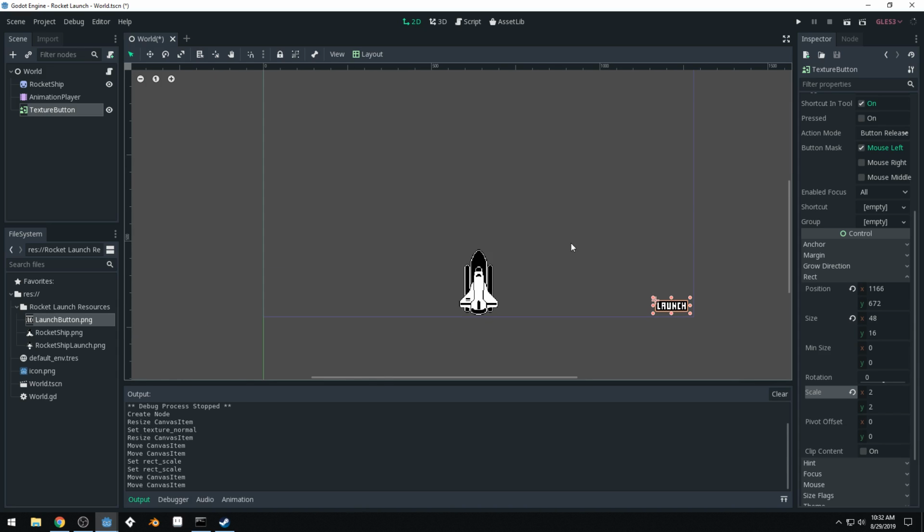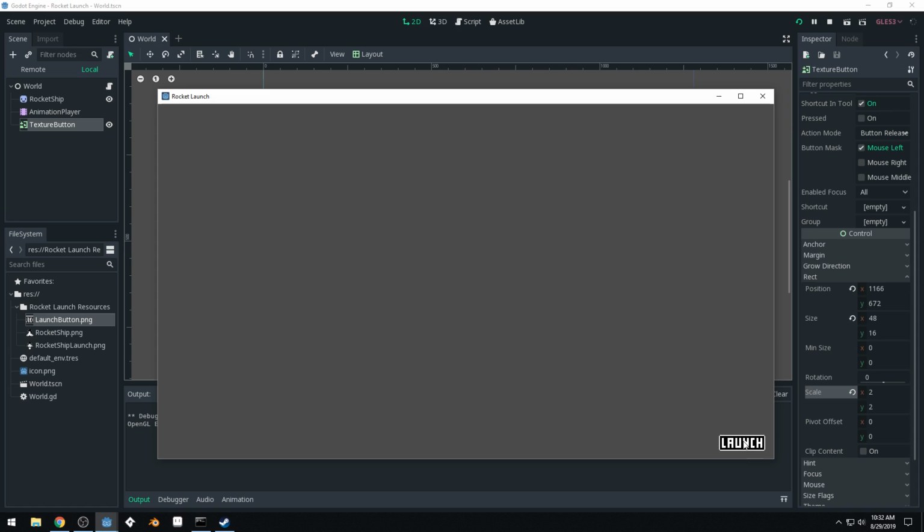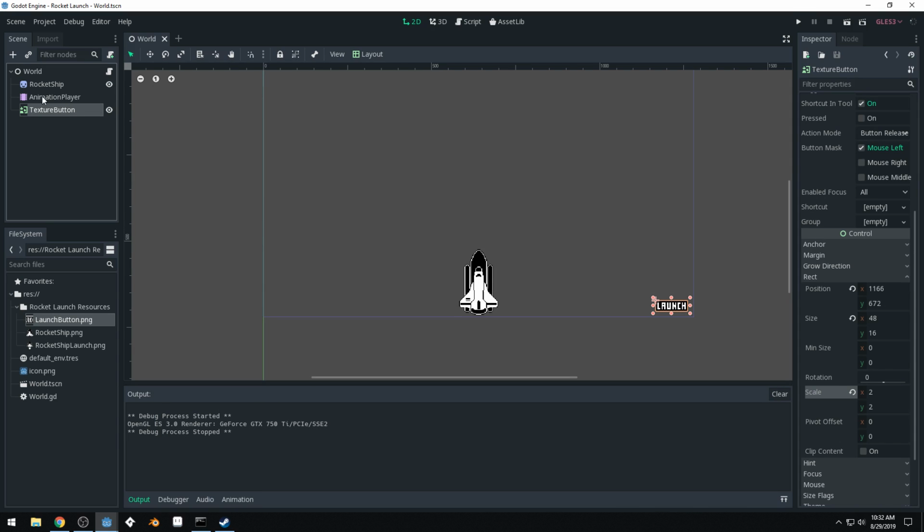Okay, so now we have a button. We can actually press it, but it doesn't do anything. And so we want to make sure that it does something when we press it.